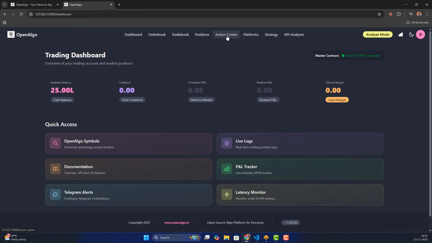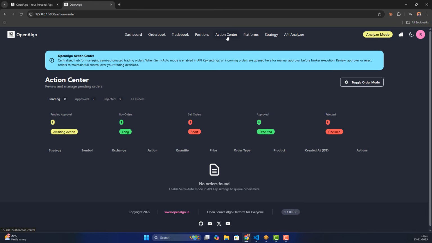So we have this Action Center where you can use this to place any semi-automated orders. Orders will be coming in, it will be queued over here, and you'll be waiting for a manual approval, right? So somebody has to approve it so that the order will get executed.